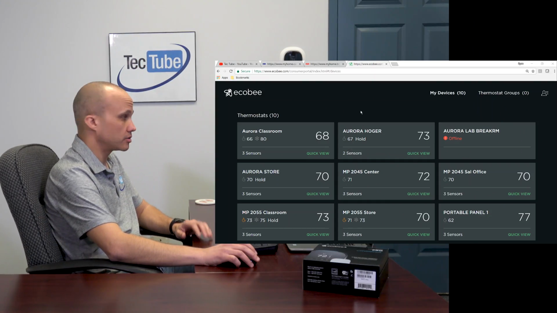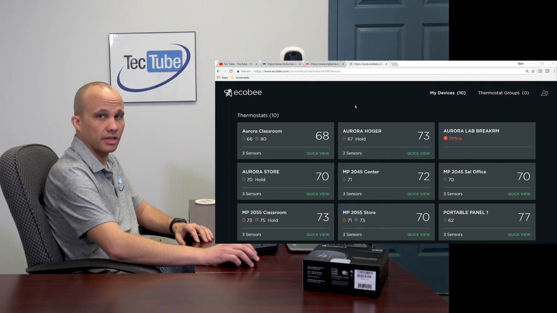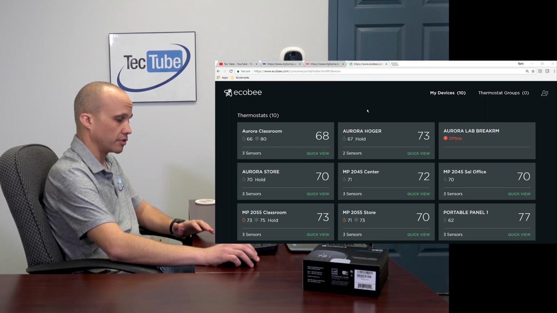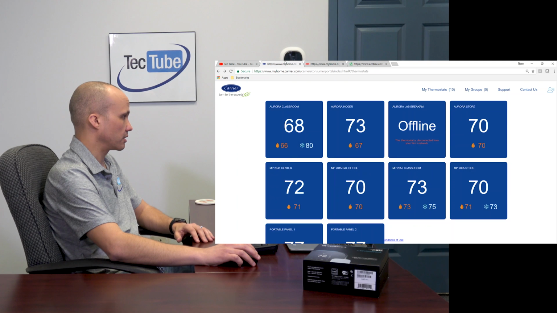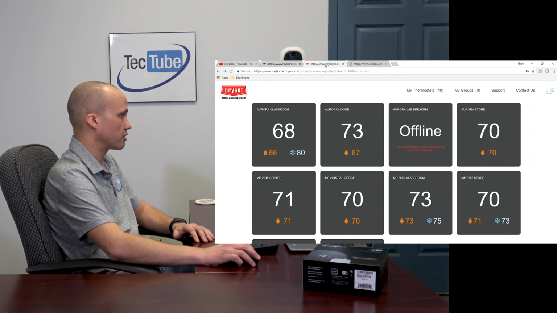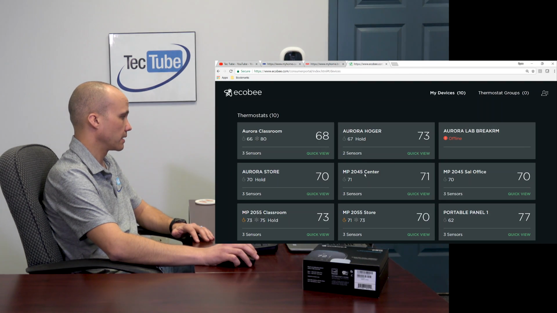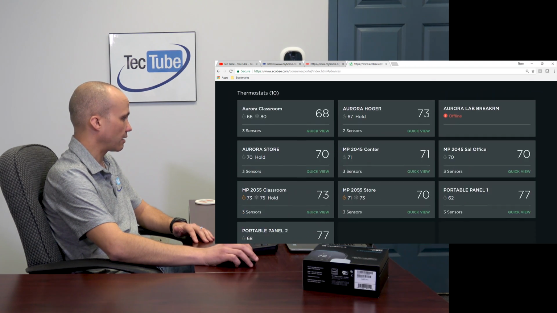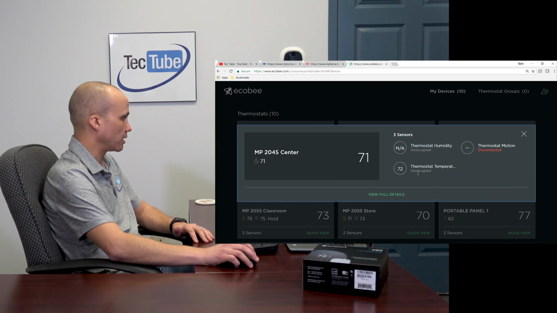I'm currently logged into ecobee.com as a user on an actual account. For you guys that are doing Bryant and Carrier stats, it would work the same way and look very similar. The Core thermostat and the Housewise thermostat have similar screens. I've got 10 stats on my account here, so I'm going to pick one of these to pull up.